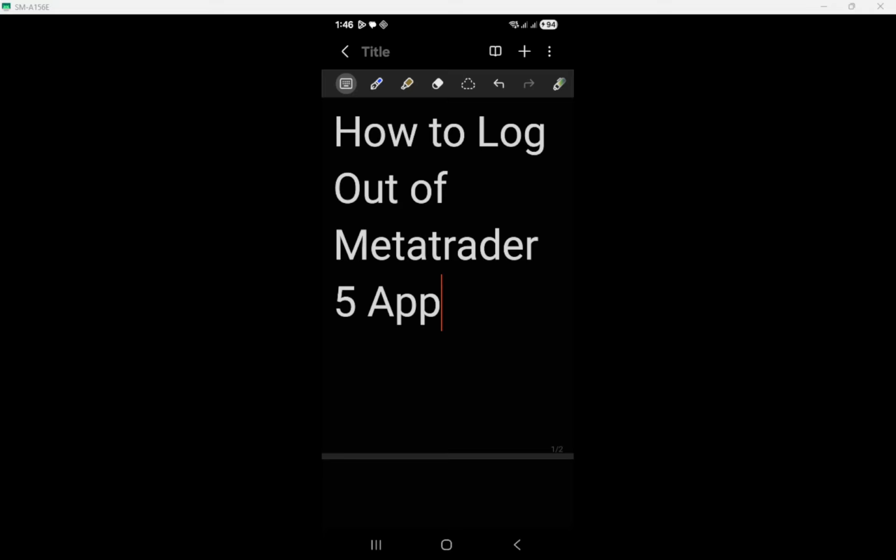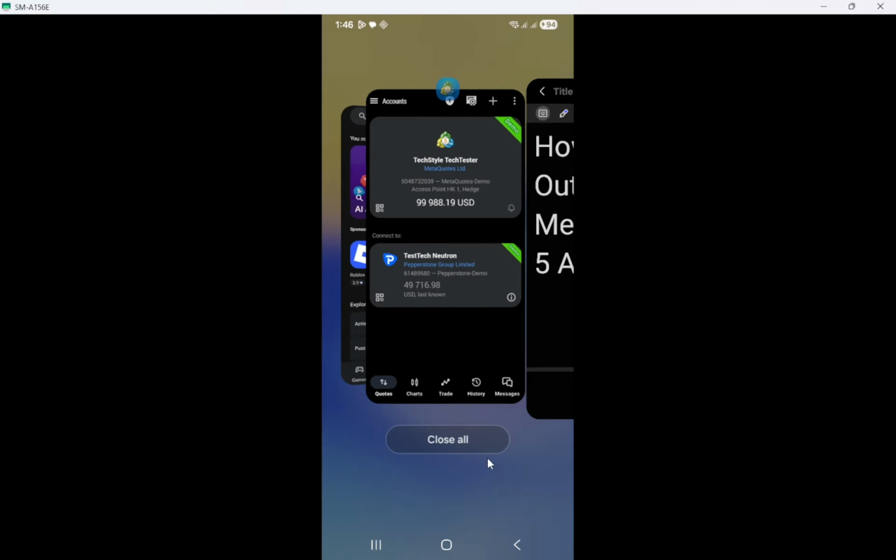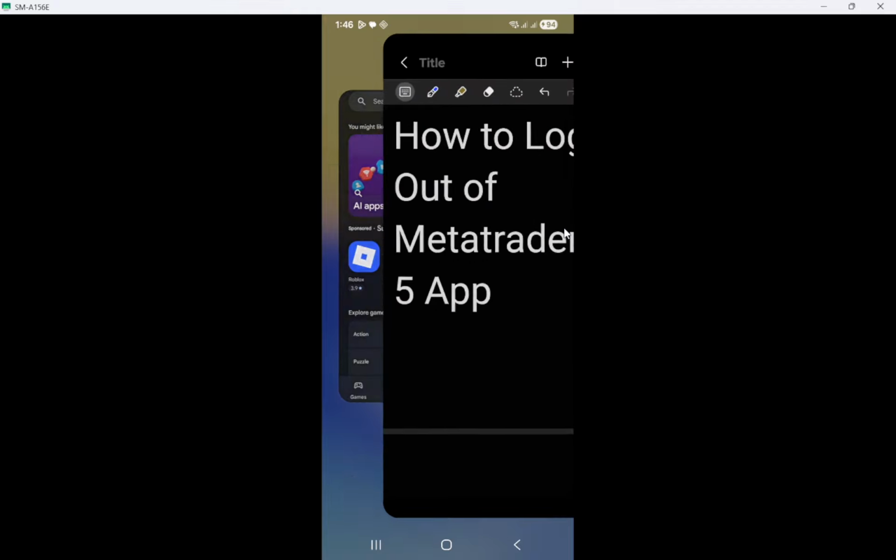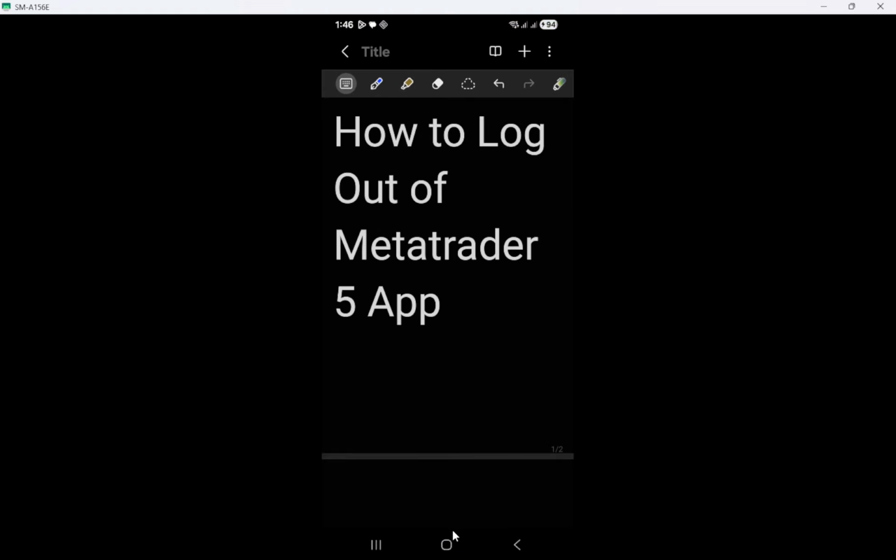In today's video, I'm going to teach you how to log out of MetaTrader 5 app. If you've been looking for a traditional sign out button in MetaTrader 5 and can't find it, you're not missing anything. MT5 handles logout a little differently. Instead of a standard logout option, you sign out by removing the account from the app.